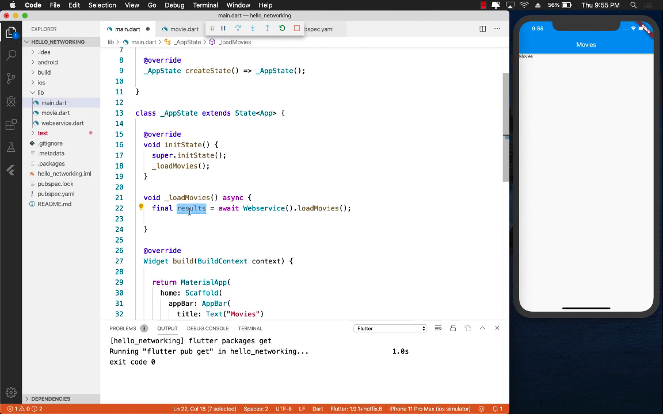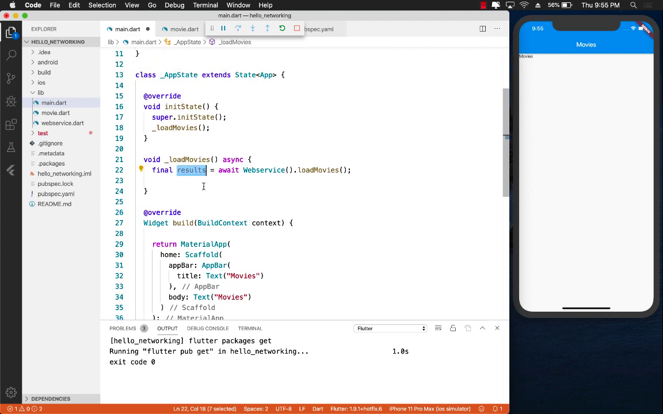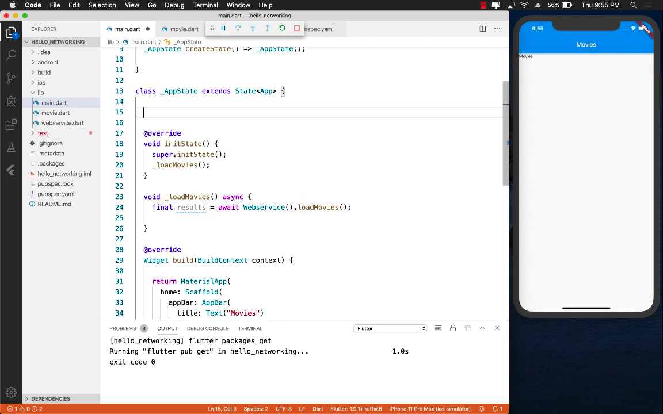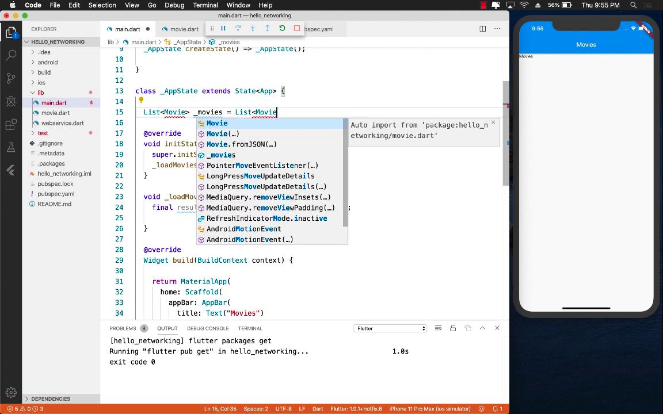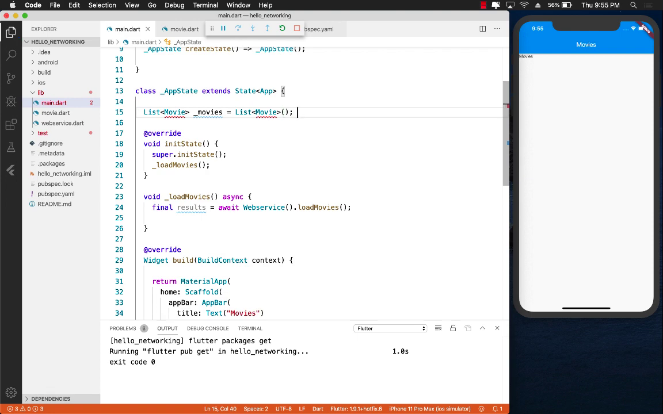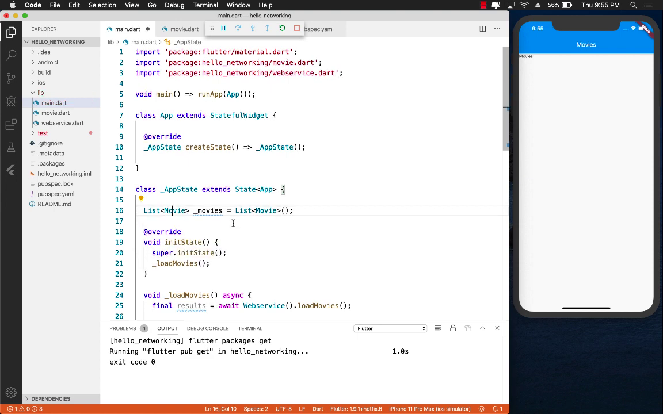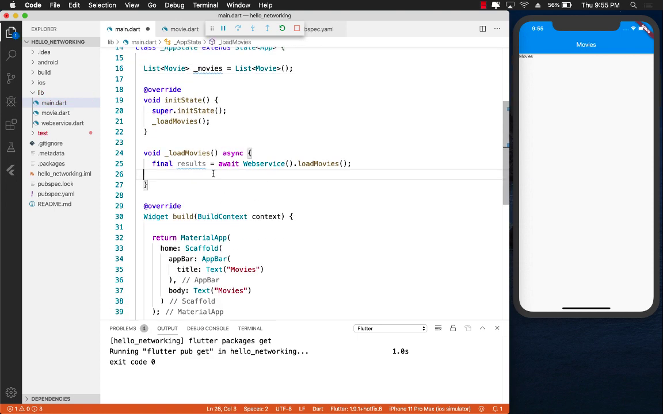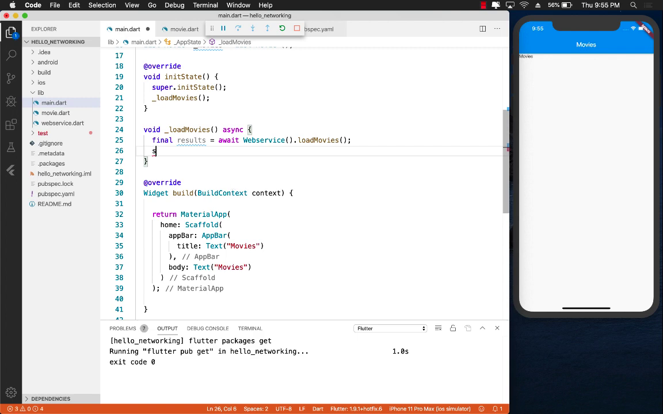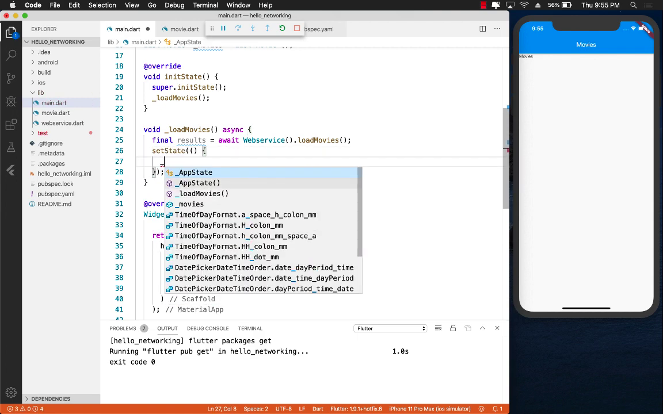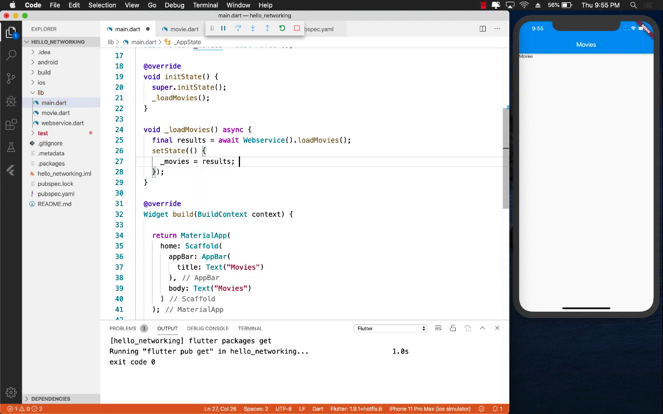Now, in order to load up our list, we want to put the result in some sort of a movies collection or an array. So I'm going to create a movie list, and I will call it movies. I will also initialize it with empty movies. So movie, and we'll initialize it with nothing. Make sure that we import the movie package. Great. And now finally, I'm going to call set state and set the movies to the results.